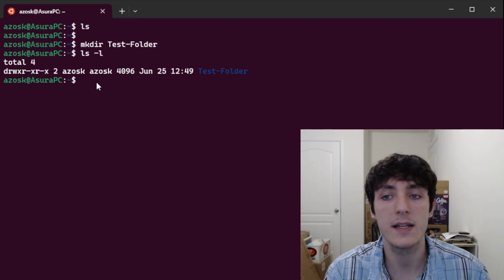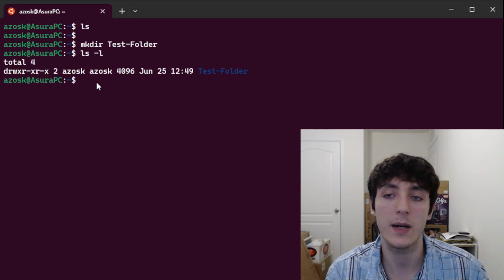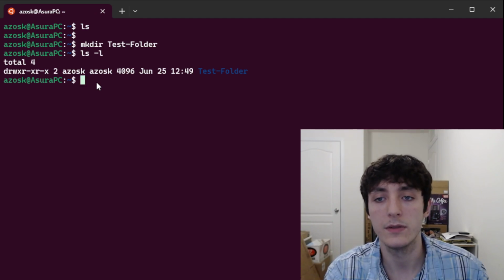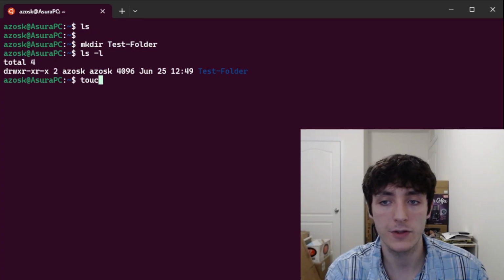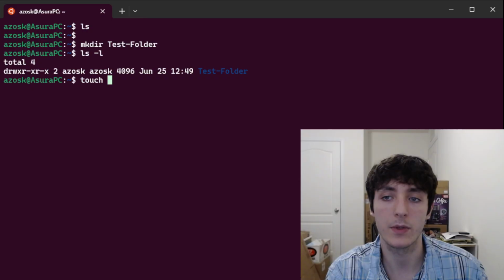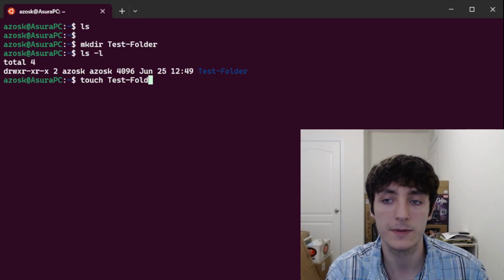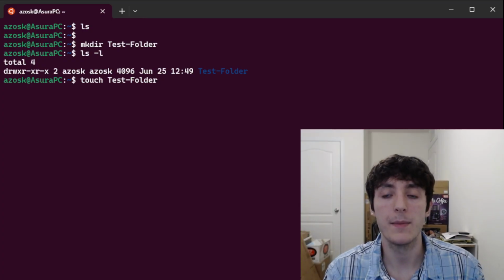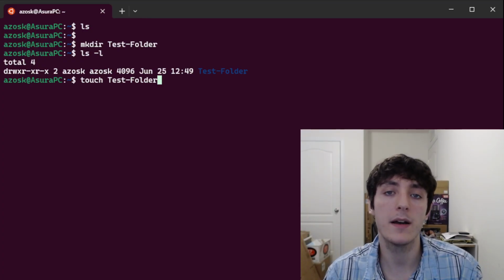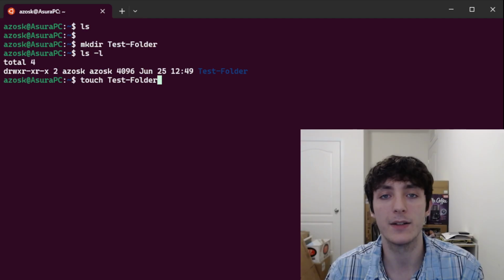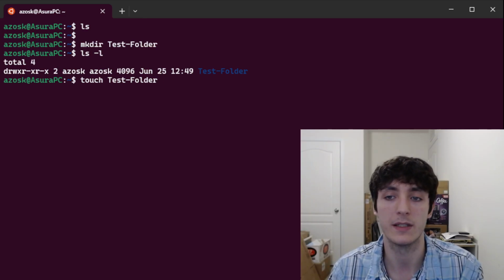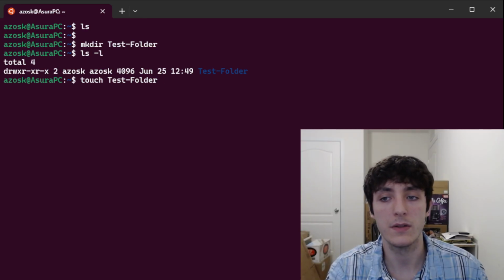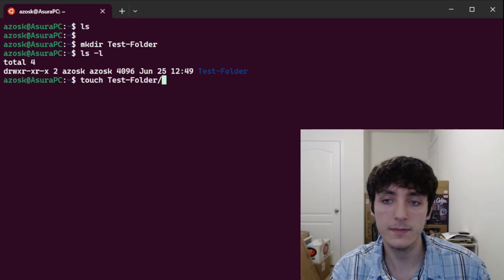And we're going to put this in the test folder. So let me show you how we're going to do that. We're going to do touch, and then we're going to do test folder, and I'm typing test folder because I want to input the file in the test folder directory. So we're going to use this /.